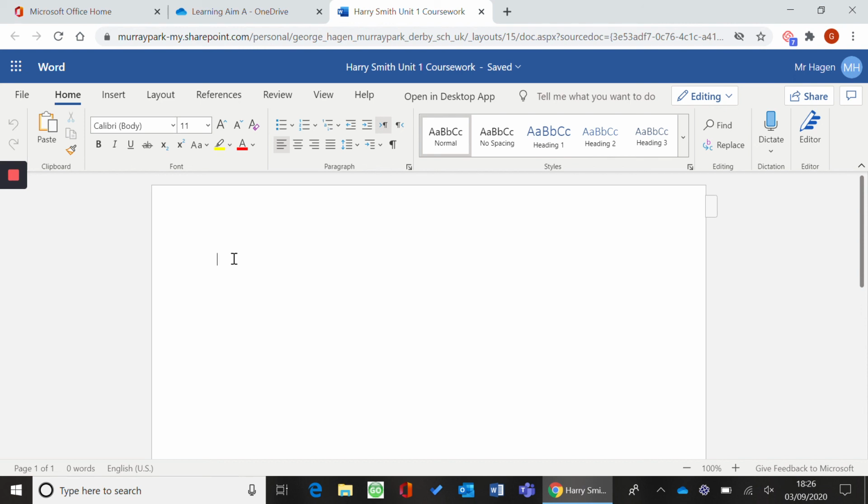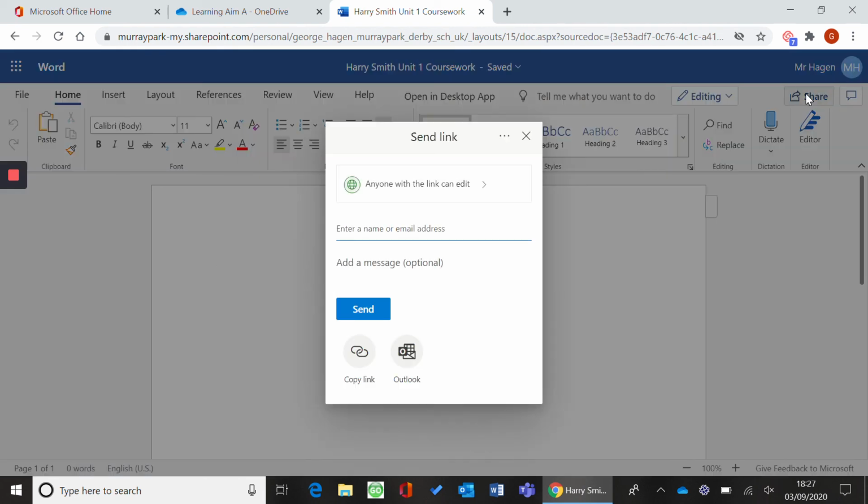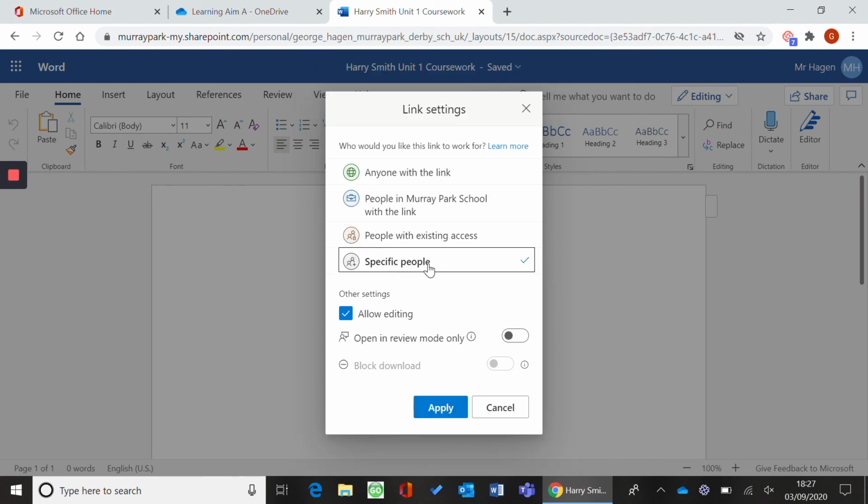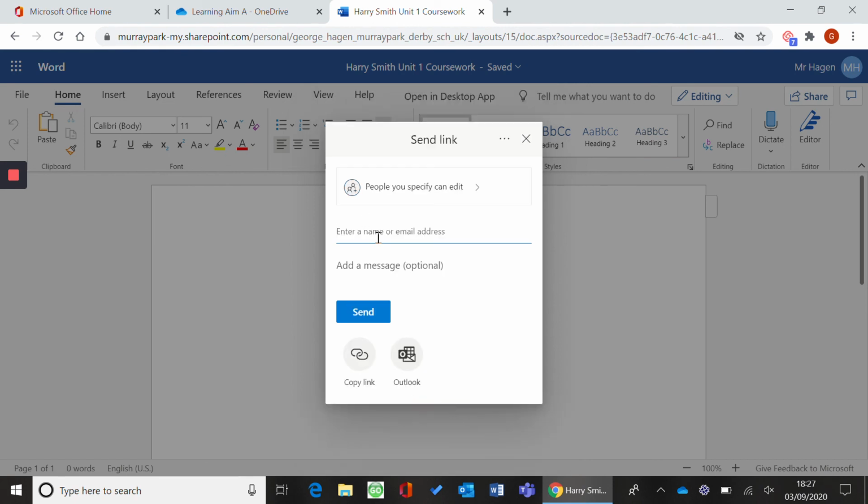What you might want to do at this point, or when your teacher asks for it, is go to Share up here, and then type in your teacher's name just here so you can share it with them, so they've got access to this document so they can go and look at it for you. It might be a good idea to change the settings here to specific people, so only your teacher can edit it, not anyone else. And then at this point, you type in the email just here and then click Send, and then that'll send an email to your teacher with it on and they can access that whenever they need to.